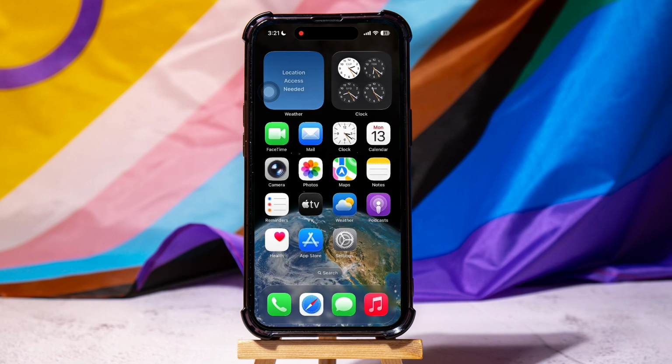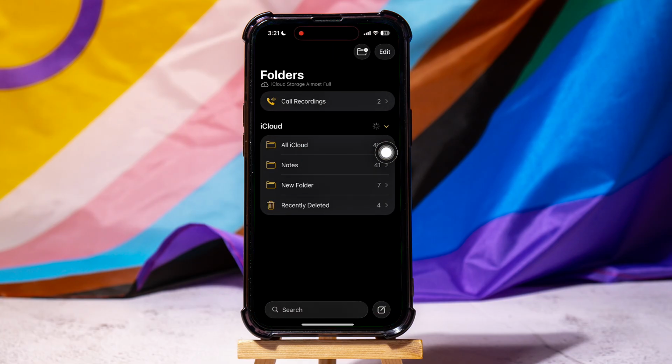How to undo typing on iPhone. To get started, first of all go ahead and open up the Notes application on your iPhone. Notes is a versatile app for jotting down thoughts, creating checklists, sketching ideas, and organizing information.